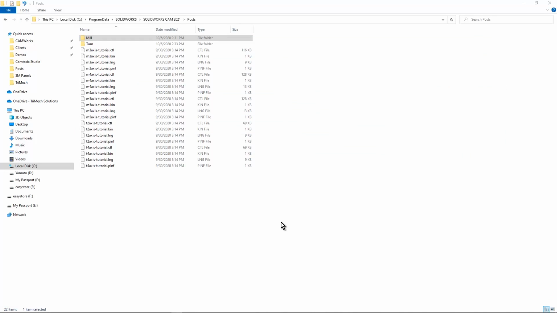Inside of that location, in Windows Explorer, we could see that we end up with two folders, mill and turn, and we also have a bunch of tutorial post processors already included.